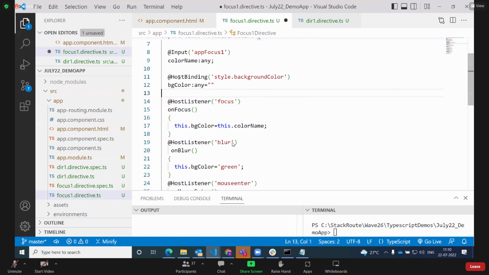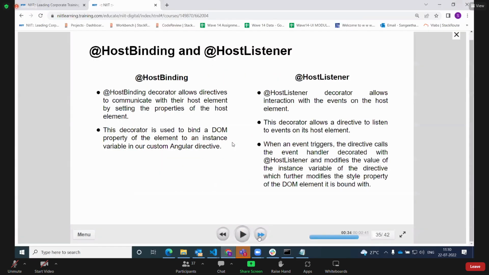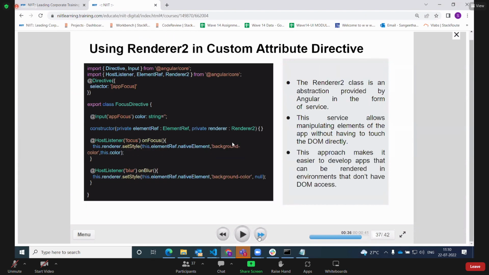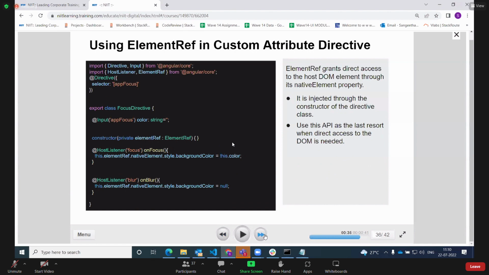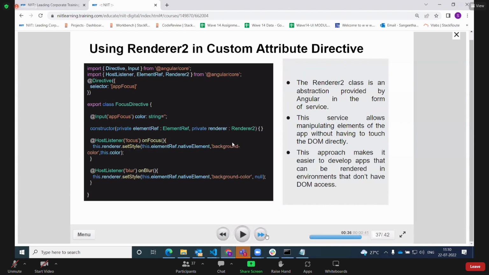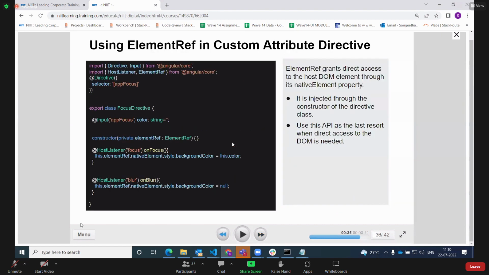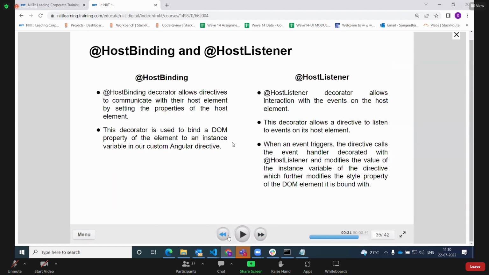So one way you can do it is with host binding and host listener. We have a few other ways: one is ElementRef, the other one is Renderer2. We will discuss ElementRef and Renderer2 after a break. With this, the session is getting over. So I want all of you to give a try on these two demos, structural directive with ViewContainerRef and TemplateRef. We went on with host binding and host listener.